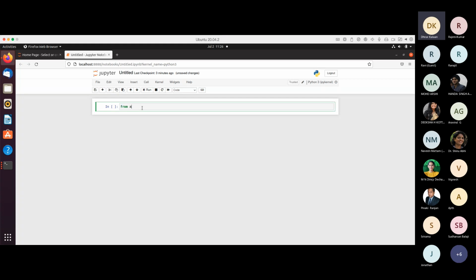Just to validate your install has worked, you can type in from attackcti import attack_client. If that command works, then you're good to go. If that command is not working, let me know.